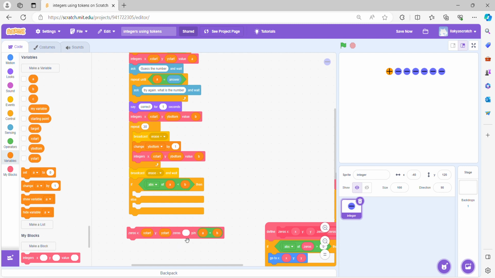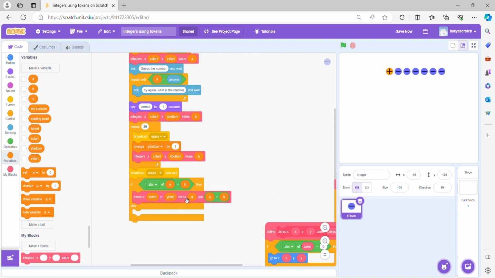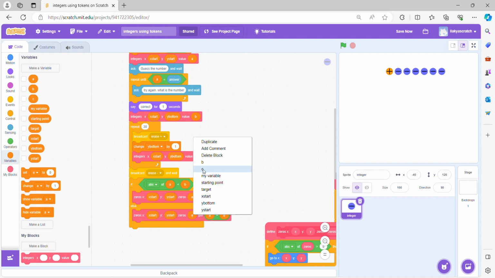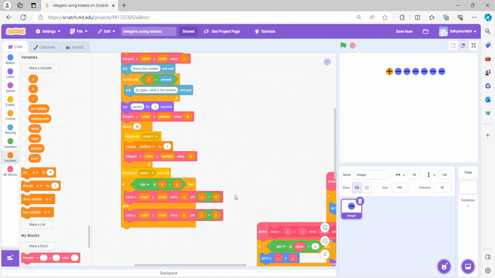Sum of A and B. And here if A is less than B, then we get A number of zeros. Otherwise, if B is less, then it is B number of zeros. We switch it to B. See.